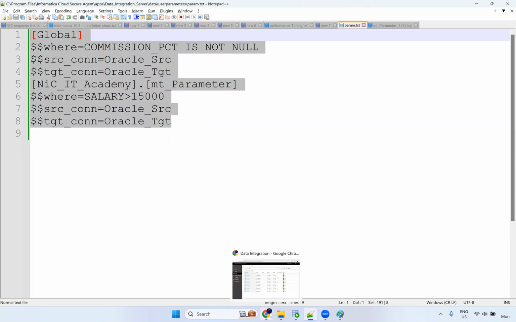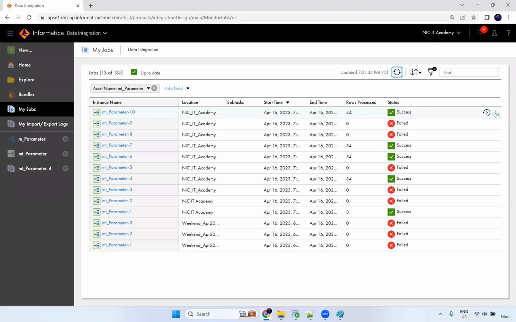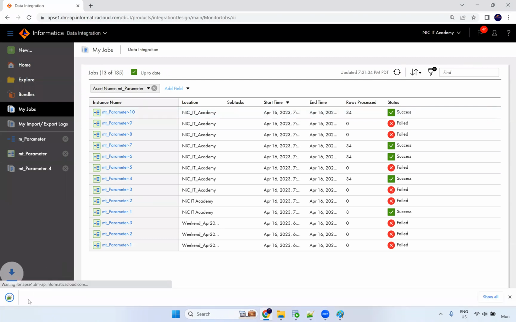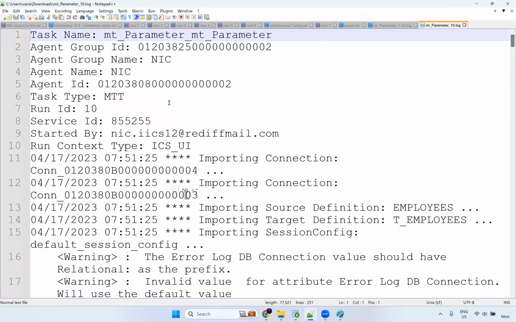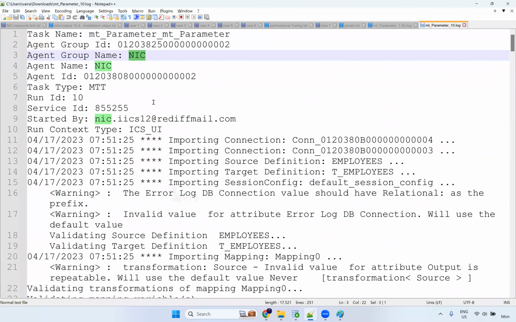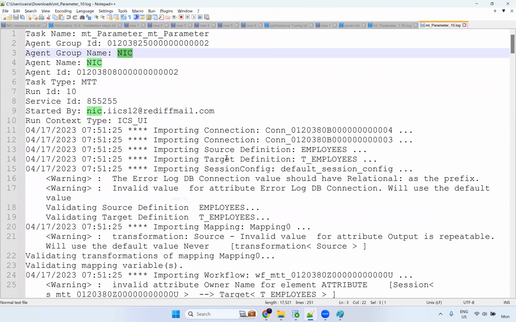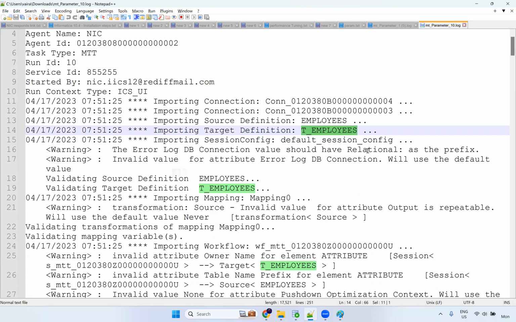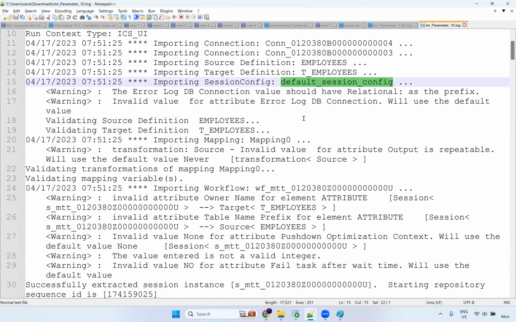If you open the session log, you can find all this. Just download the session log to see how it is running. You can check here the task name. The agent is running this from this agent ID. If you have some time to go through this, you will get some idea. Importing the source definition, target definition, session log, source table, target table.